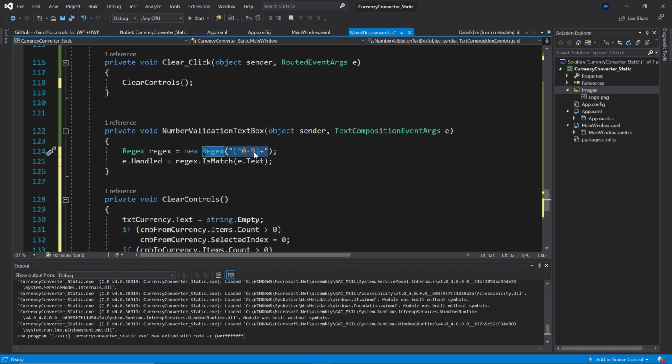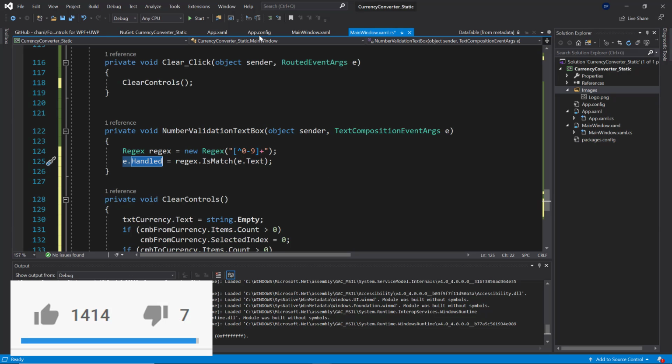But basically what I say is I only want to accept numbers. So numbers between 0 and 9, or digits, basically I can enter numbers into that field. And then I say e, which is this text composition event arguments, dot Handled should be Regex.IsMatch(e.Text). So we get the text from e, then we match it against our regular expression that we have created here, and then we set it back for e.Handled, which means we only accept numbers now.